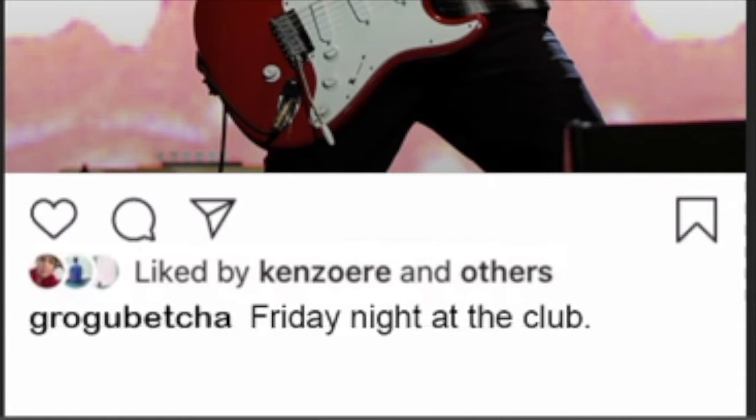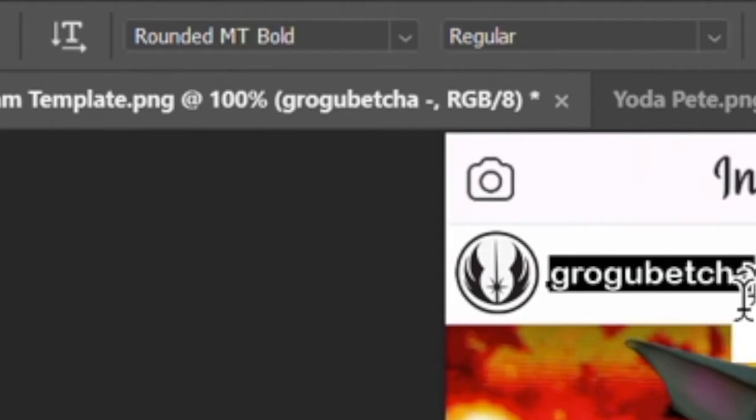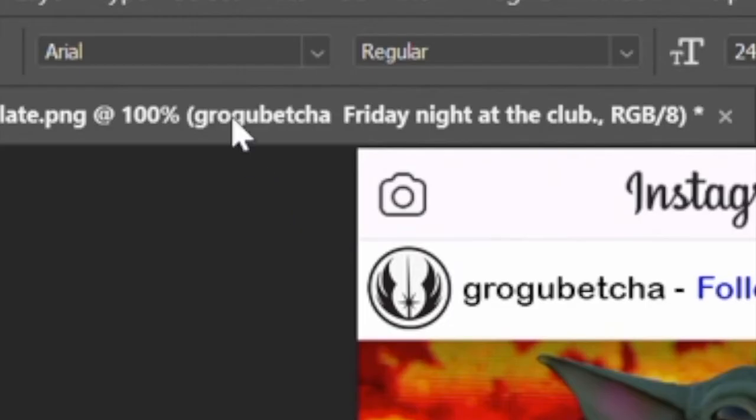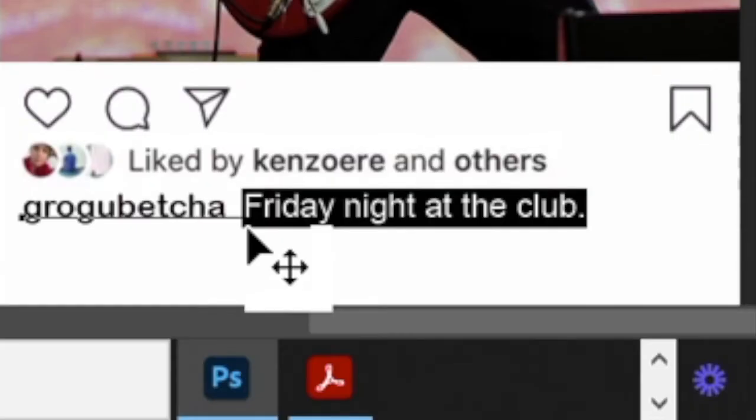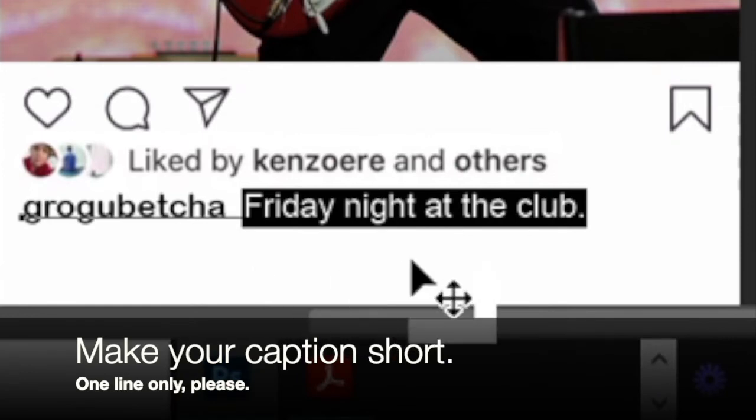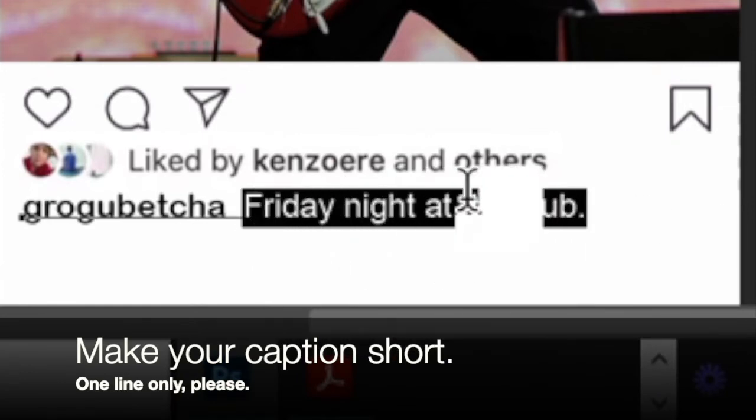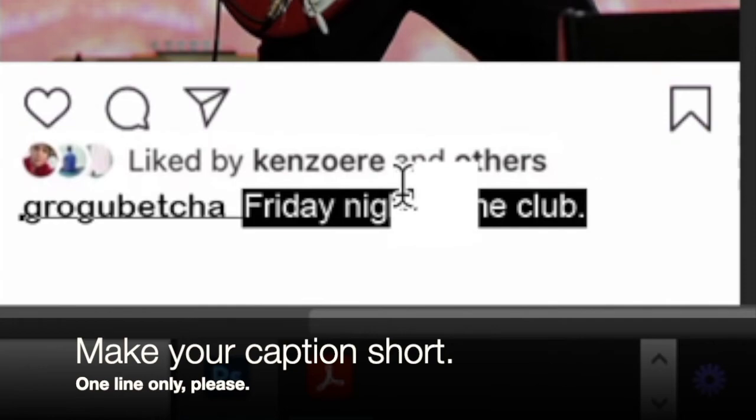So what are the two fonts we should be using? Rounded MT bold for the username, yeah? And then for the caption, I went with Arial. Notice I capitalized the first letter. Do you have to capitalize the first letter? Yeah. And also notice, this is a punchy phrase. Friday night at the club. You have this much space. I do not want your sentence to go on to the second line. So come up with something short and punchy, and we gonna make it work.